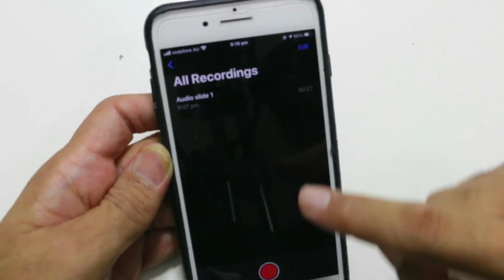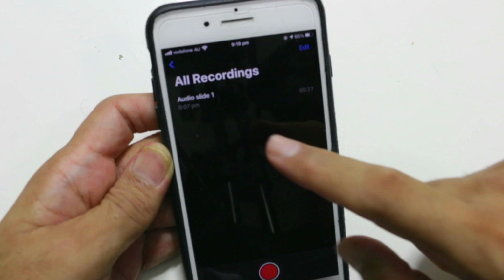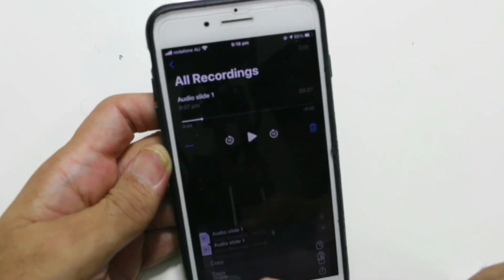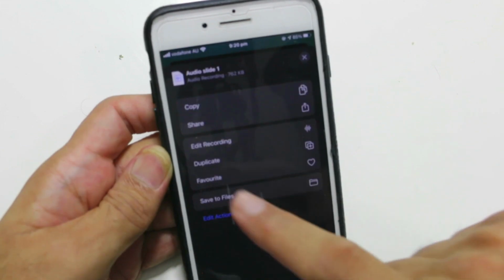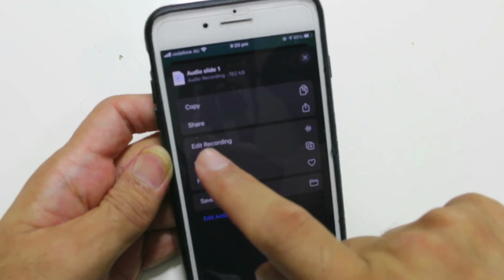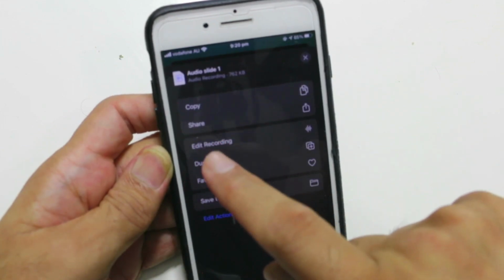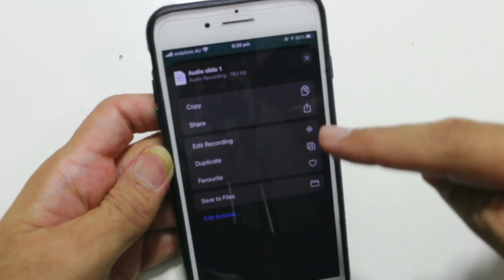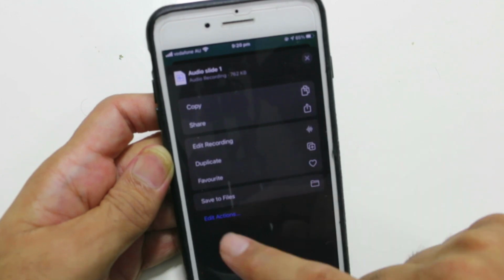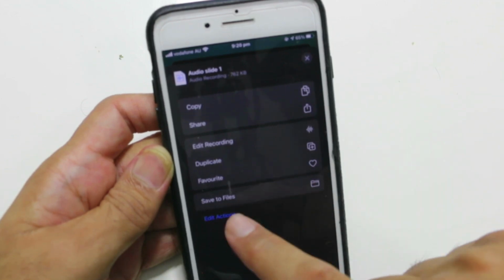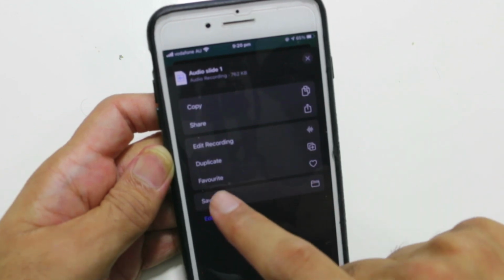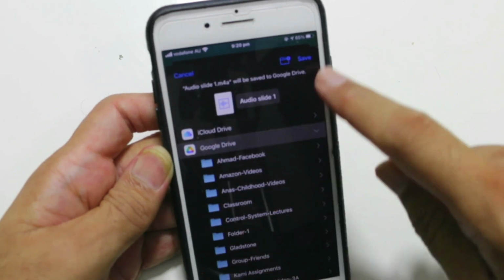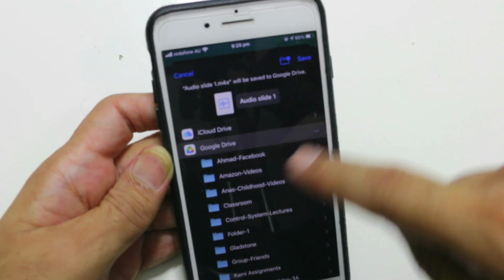Now in order to save this file, I click on this file and then I click on these three dots, and the simplest method is to send this to you as an email attachment. If you have your Google Drive attached and you have your Google Drive application on your iPhone, you can save this to Google Drive directly by clicking on Save to Files and then selecting Google Drive, and then you can simply click Save, and this will be saved.